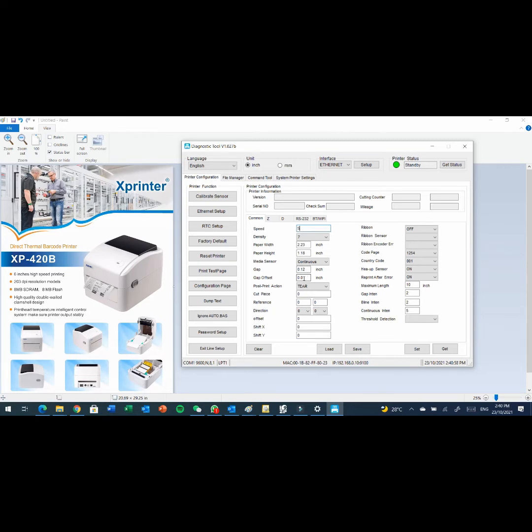is 0, post print action tear. These are 0. Over here, the ribbon is off, the code page is 1254. Country code is 001, head up sensor on, reprint after error on. Maximum length is 10, gap intensity 225. Once you're done, then you can press print.